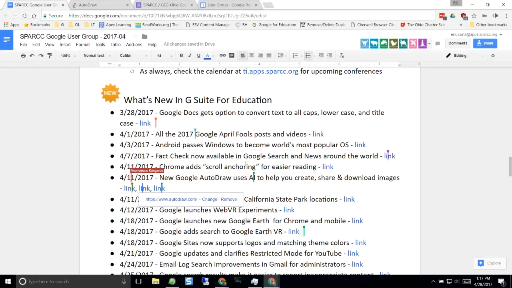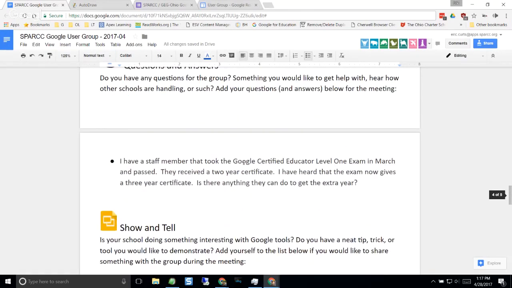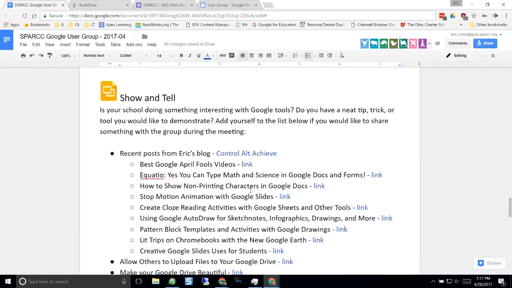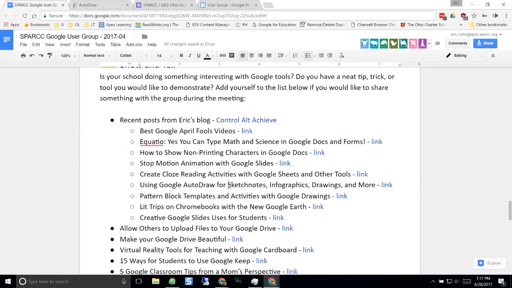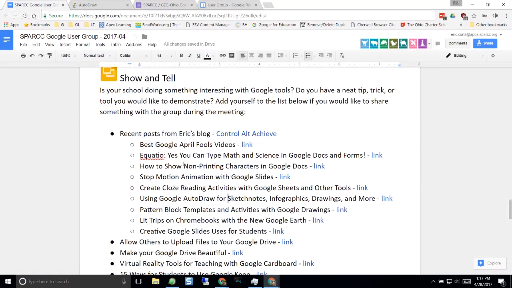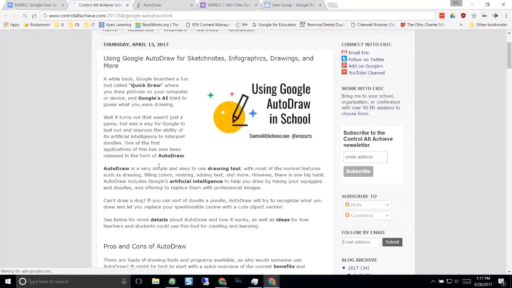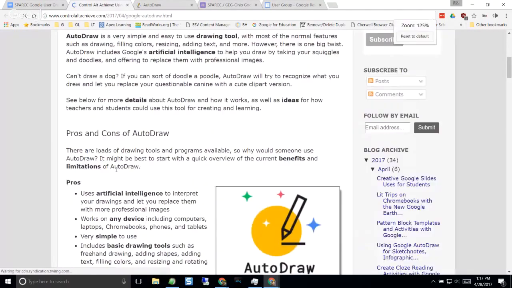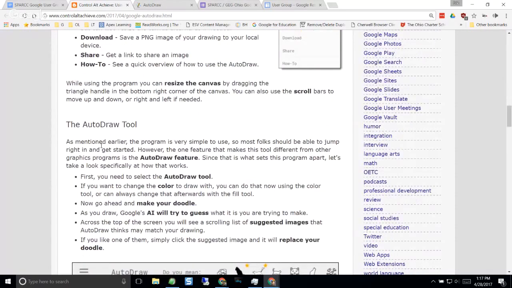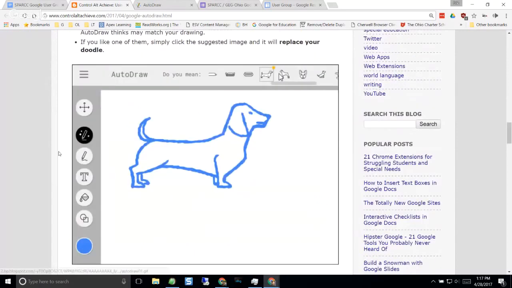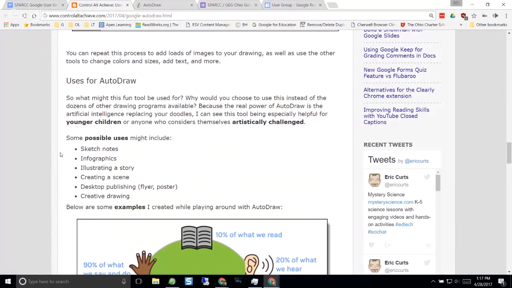If you want to scroll down a little bit further, I did a blog post on using Google AutoDraw where I showed a couple of examples and ideas of how you might want to use this in school. So if you go down to the show and tell section and go to using Google AutoDraw, I have a recent blog post where I was playing around with this. Let me zoom in just a little bit to make that larger so you can see a little better. I talked about how it works and so forth, but then started talking about, well, what could we use this for? What would be some things that it could be helpful for? And I think on one hand, it's great for folks that are artistically challenged.